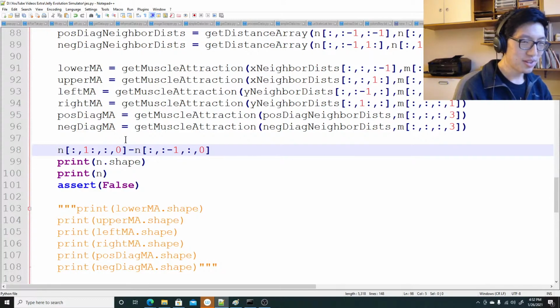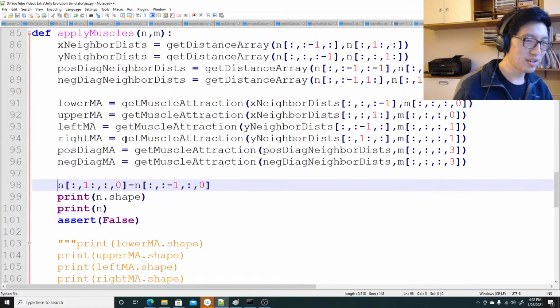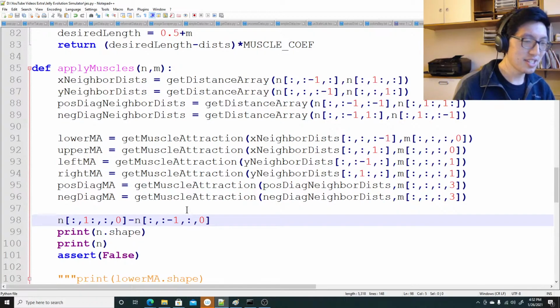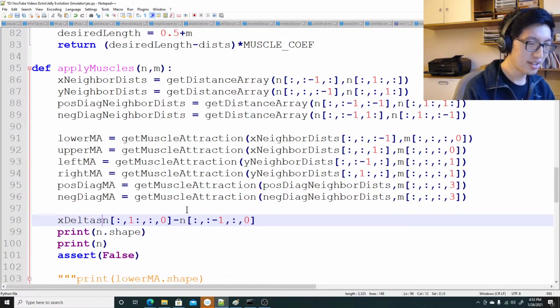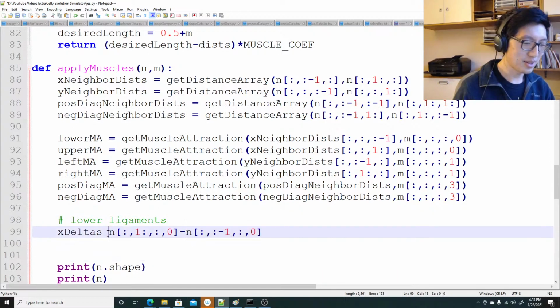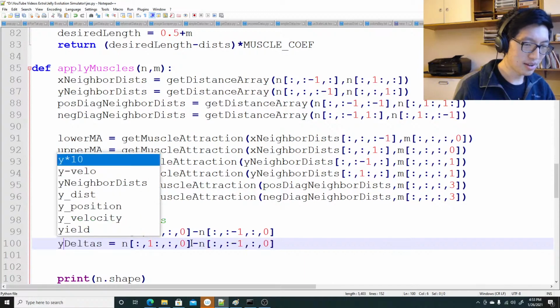Anyway, so this variable is called... well, hold on. Oh, okay, so this is going to be called x deltas. Oh my god, this is going to get confusing. So this is lower ligaments. X deltas equals this, and then Y deltas equals this. But we're going to change this.